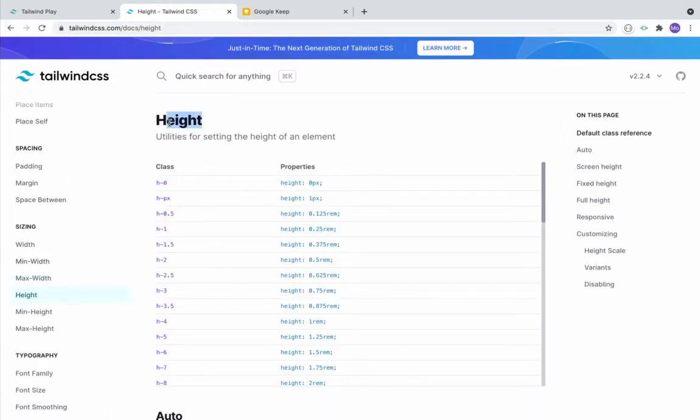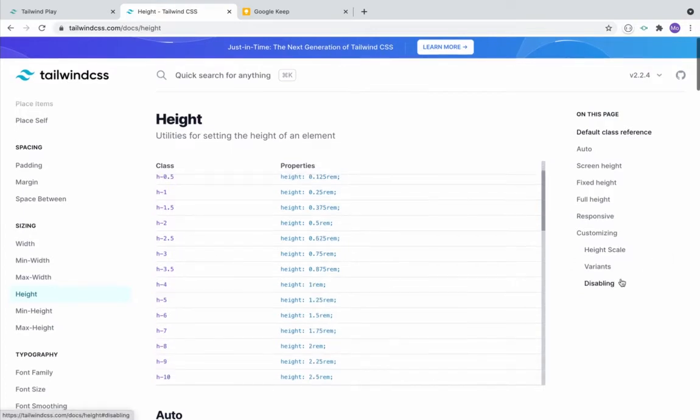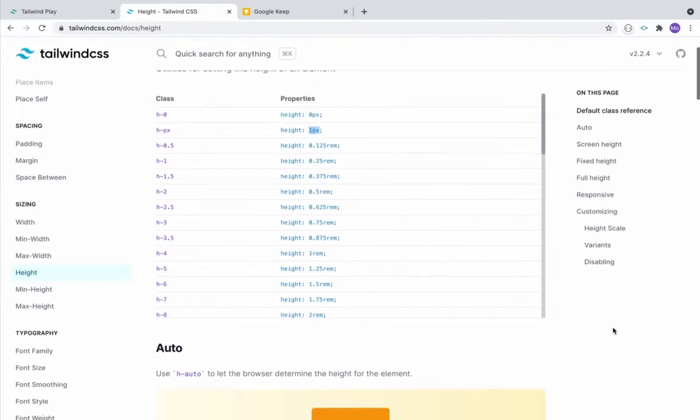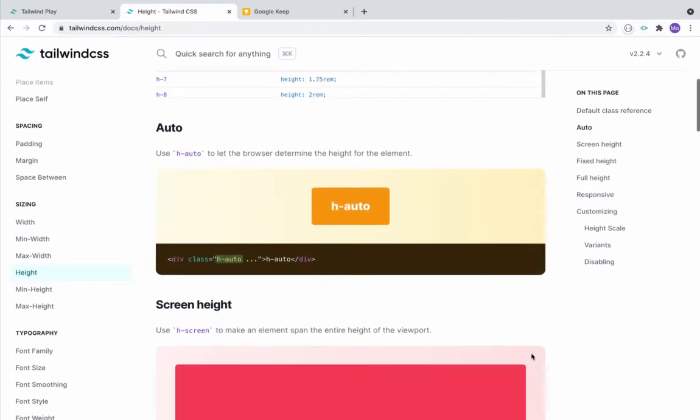Let's go on the height now. Let's go over the important stuff in height. So H0, again, will give it a height of 0 pixels. Again, it's just the same as the other classes that we explained. HPX will give it a height of 1 pixel. And you have all these other custom classes as well that you can use.